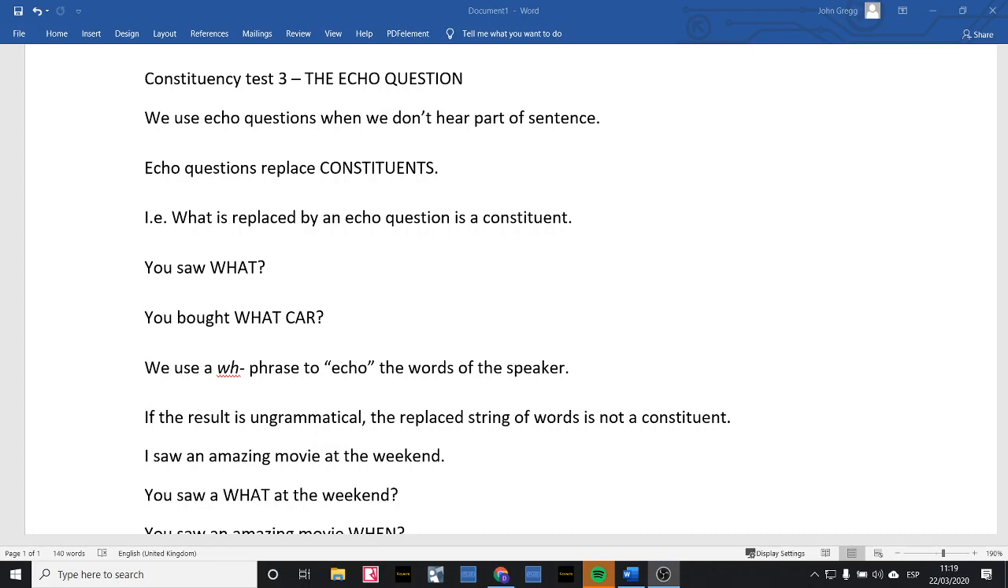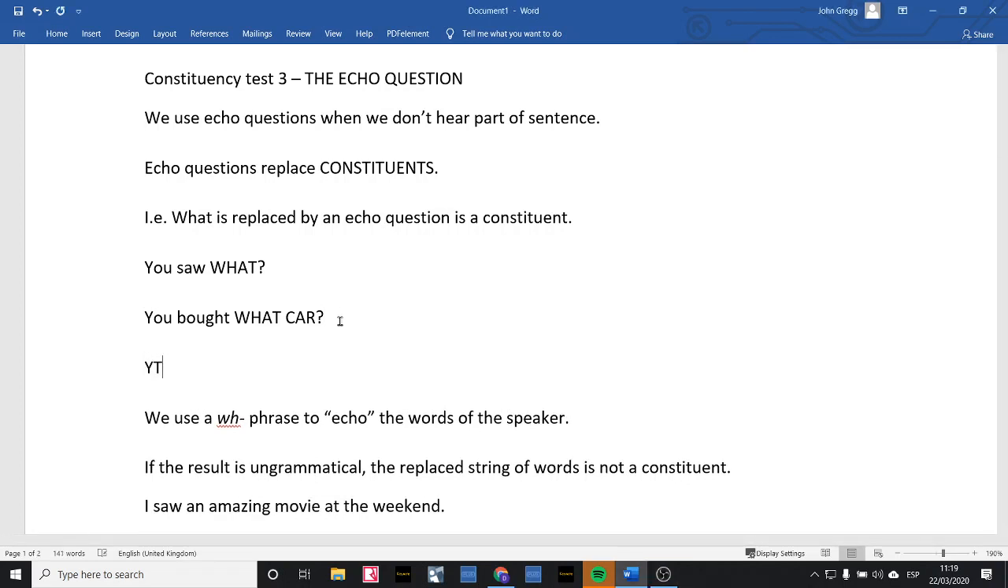Now, let's try this with another one, where it's, let's say, you bought a what? I'll type that for you just so it's kind of clear. You bought a what? So it could be, for example, I bought a Mercedes-Benz. You bought a what? And then Mercedes-Benz would be the constituent, but also you bought what car? I bought a Mercedes-Benz. So Mercedes-Benz is a constituent, but also a Mercedes-Benz is a constituent.